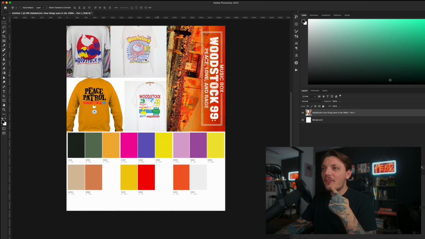picked out with sort of like a little mini mood board, just some older designs from Woodstock 99 that I want to pull some inspo from. And I really like this music box banner right here. It says peace, love, and rage, Woodstock 99. I really like that. We might use that verbiage and see what happens.